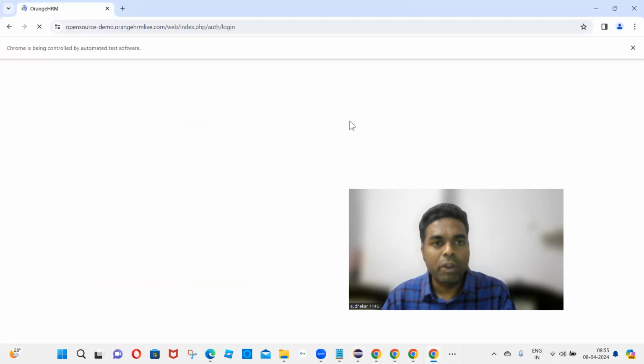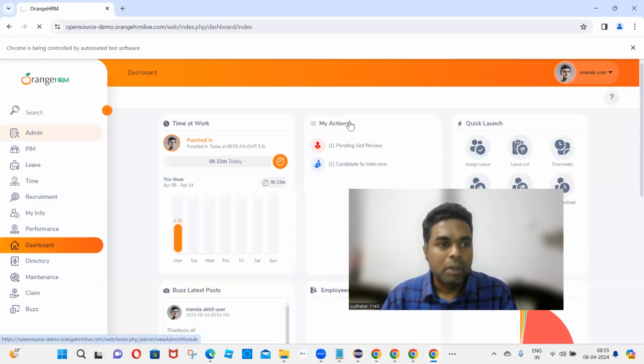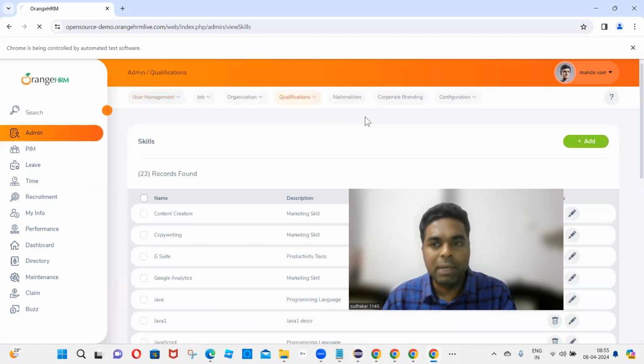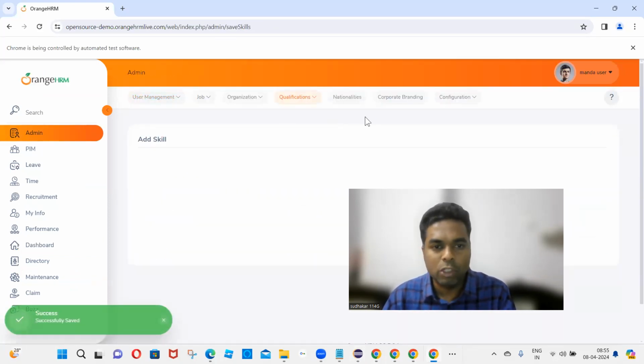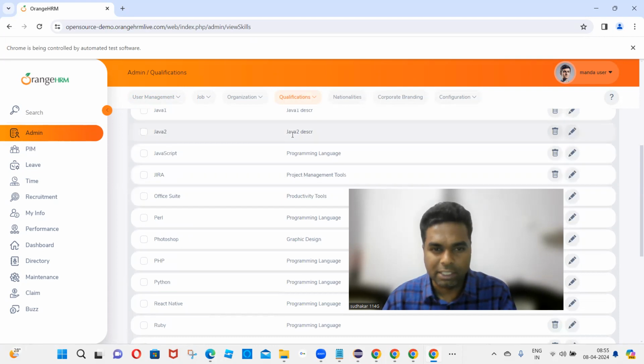So it launched the login page, it's navigating to the login page. Login is done. So admin qualification skills button, add button, skill name, skill description, save button, it's clicked. And the Java 2 record has been created successfully. See, the Java 2 record has been created successfully.